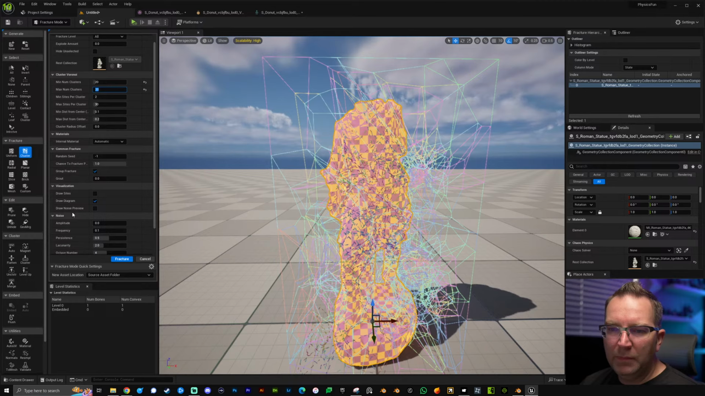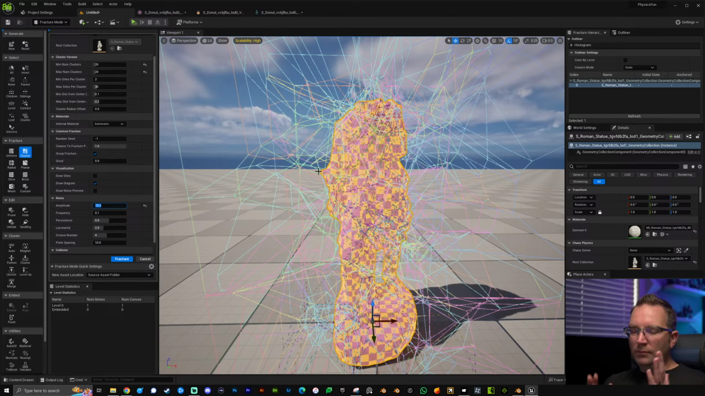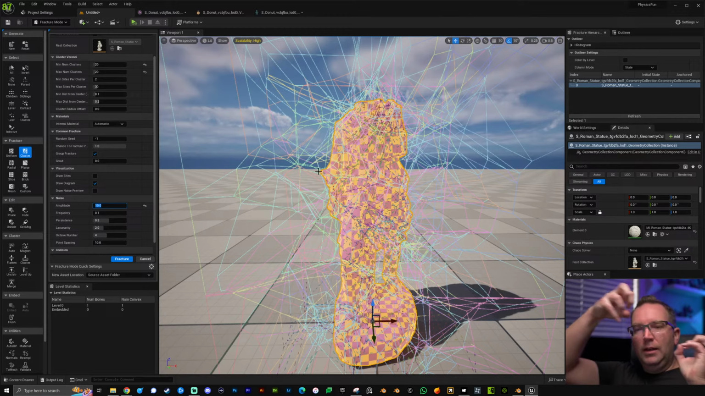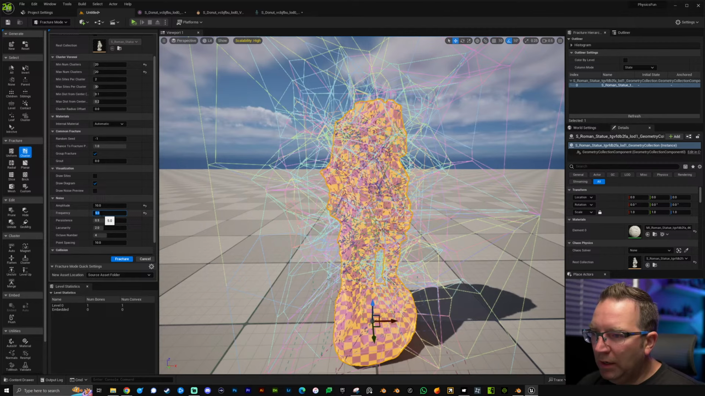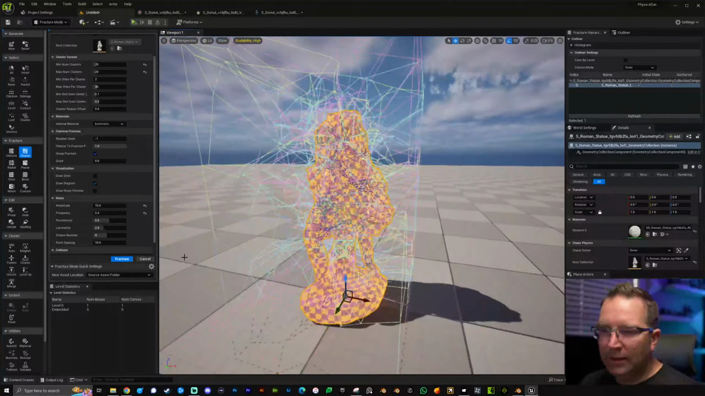If you come down here, there's also a noise amplification. This is pretty cool because if you have zero noise, a piece is going to be like two flat pieces. But if you add noise, it gives it jaggedies where they connect. It makes it look much more realistic, especially for concrete and stuff like that. So depending on the frequency and stuff like that, you just kind of have to dial some of these numbers and try it out. So now that I have this done up here, I'm going to click fracture.